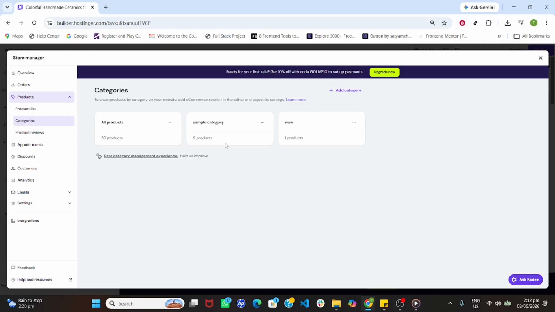And that's it. Your products are now organized into a proper category. Your customers will be able to browse your store without the frustration of digging through a giant list. If you have more categories to set up, just repeat these steps for each one.